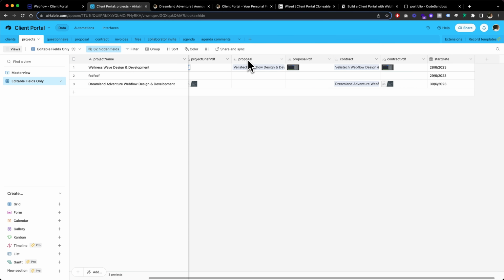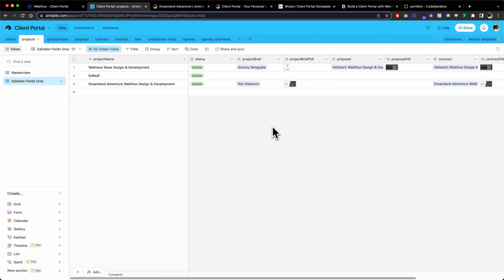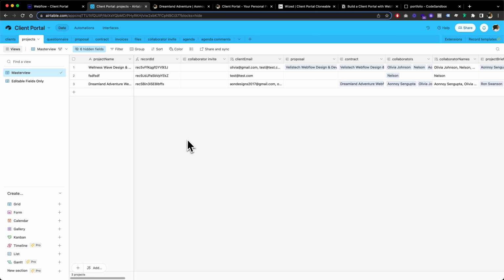And then the same story for proposal, same story for proposal PDF, same story for contract, and then contract PDF. And then you need to put in the start date of the project. When is this going to commence? And that's it for the contracts. So let's start off with the master view.